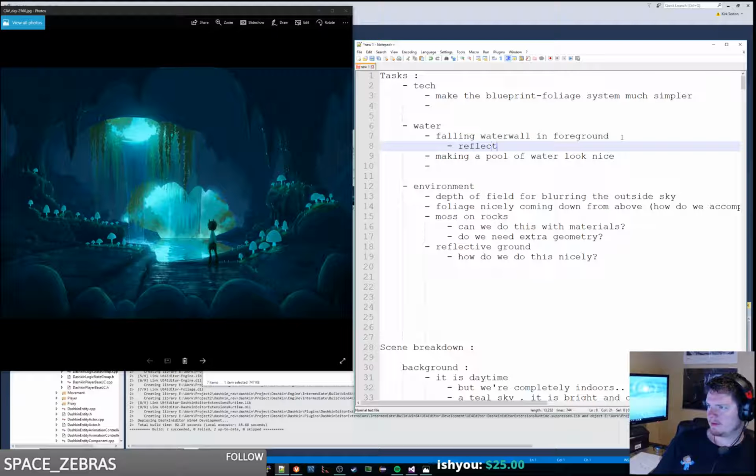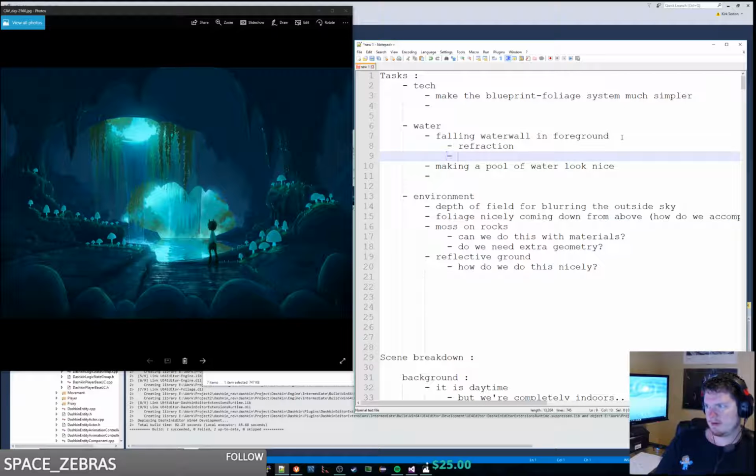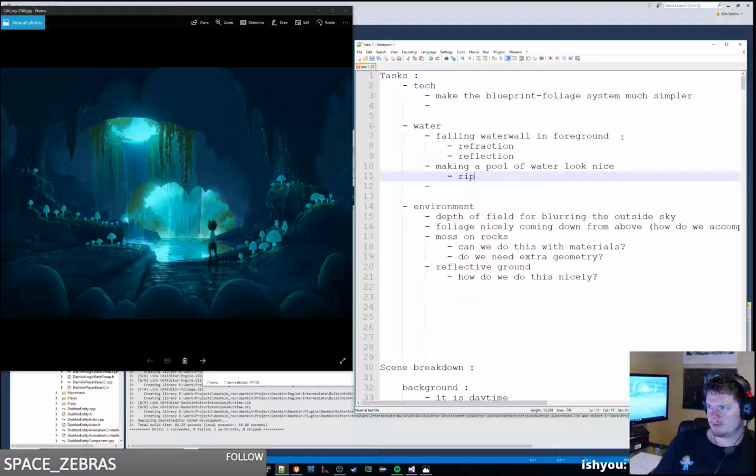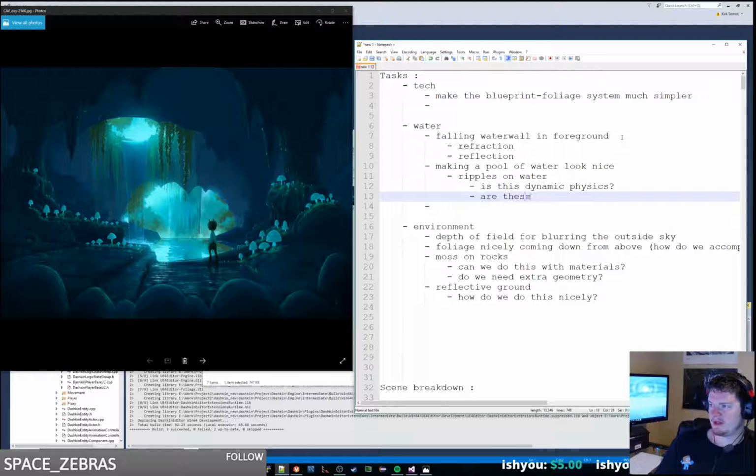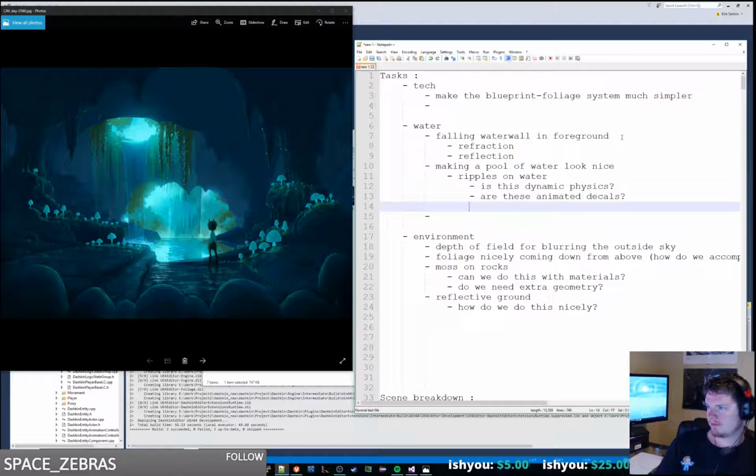Alright, so for our falling waterfall, we're going to need refraction. We'll need reflection. We need ripples on water, and be like, is this dynamic physics? Are these animated decals of some sort? Are these animated material effects? You know, something like that. What actually powers that?